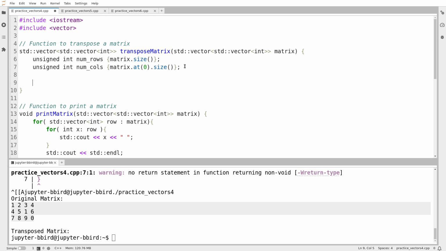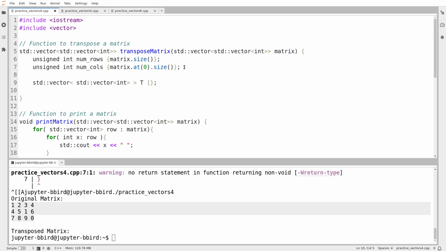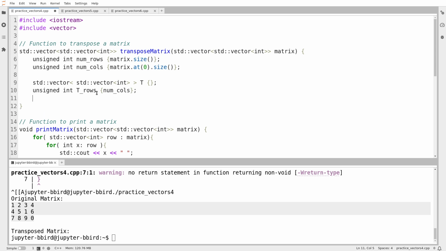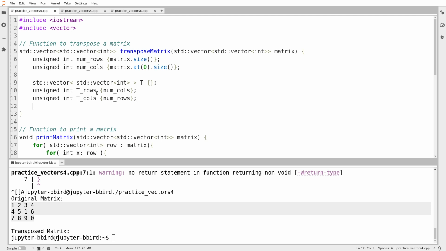Okay, so now what I'm going to do is I'm going to make a new vector of vectors. So vector of int, and it's going to be called t for transpose. What I'm going to do first is I'm just going to create an empty matrix of the right dimensions. So the number of rows in t is equal to the number of columns in m. For the sake of making that easier for me to understand, I'm going to say t rows is equal to the number of columns in m. And unsigned int t columns is equal to the number of rows in m. Because that way when I loop over it, I won't need to write columns where I mean rows. I'll just write t rows where I mean the number of rows in t.